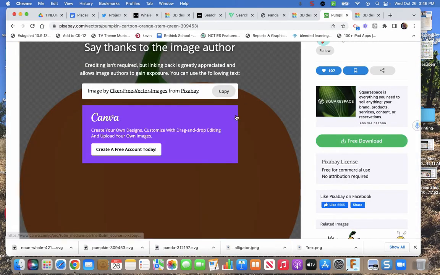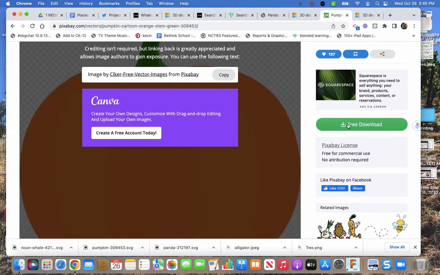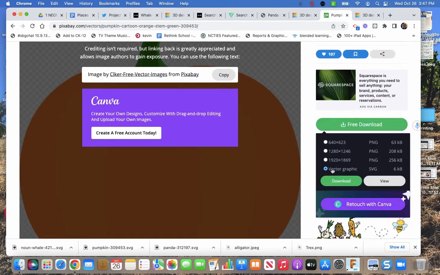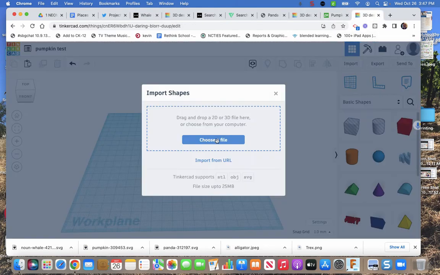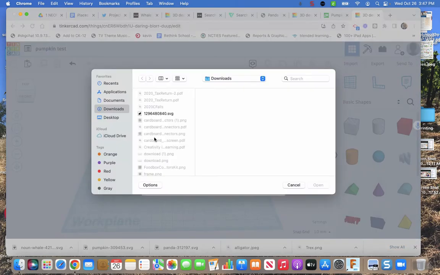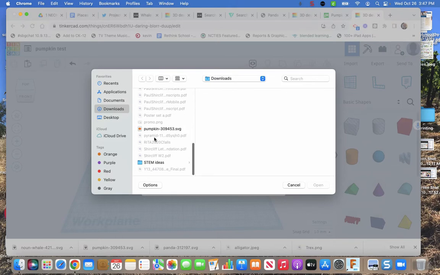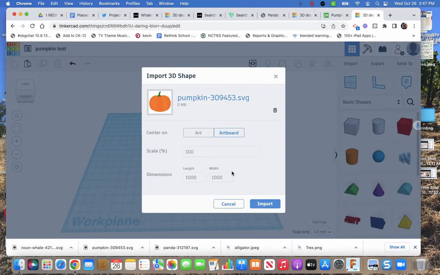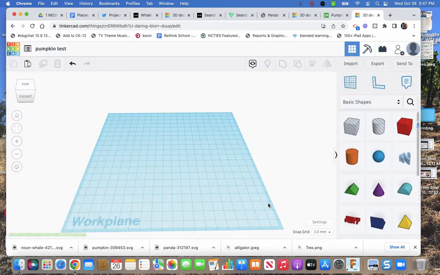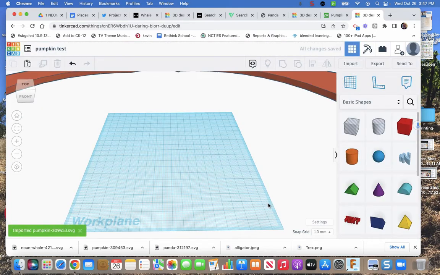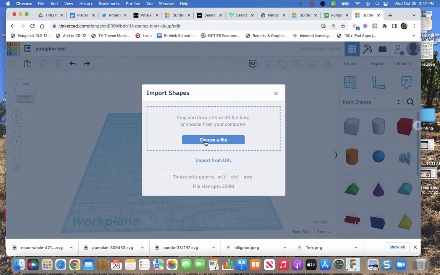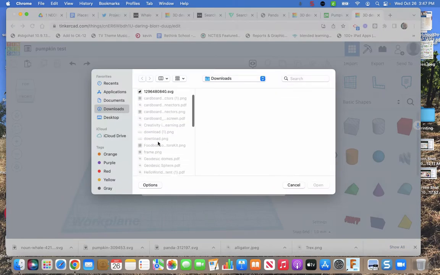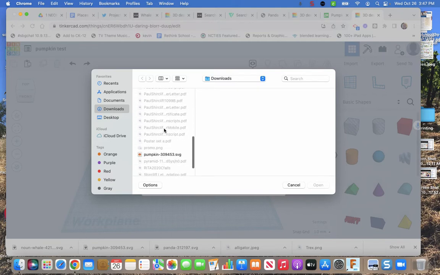I also did pumpkin. Let's click and see what happens. So free download, I get the vector graphic, the SVG. Let's do pumpkin. Import pumpkin. Here's my pumpkin. And watch this interesting part. I was not paying attention to what I was going to do. I did not pay attention to size, and that's what happens when you don't pay attention to size. So pumpkin.